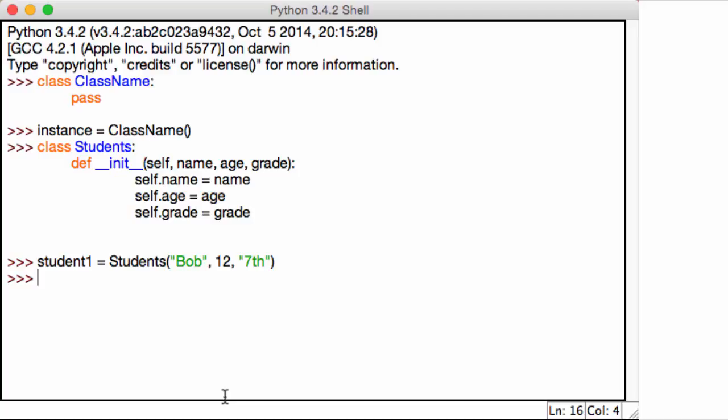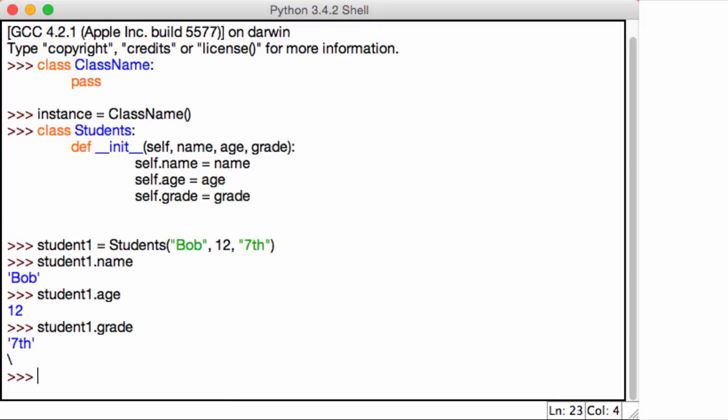So we have now created a class. We have an init function to go with it, and we have initialized an object for our students class. So now what I can do is call student1.name, student1.age, and student1.grade. Okay? So let's explain what just happened. We created a class called students, and we put in an init function. I have had questions on this: what does this initialize function do? How does it work? Well, whenever you're initializing an object of your class, you want to give it some properties.